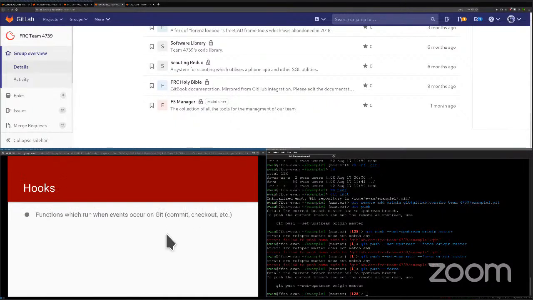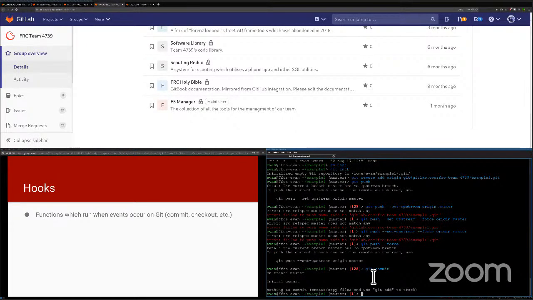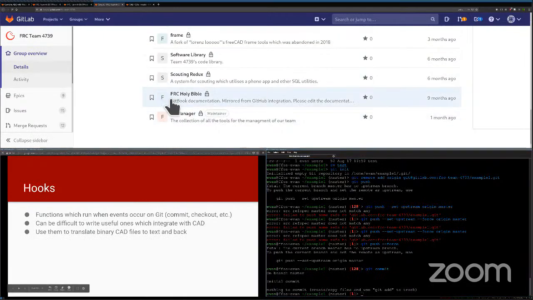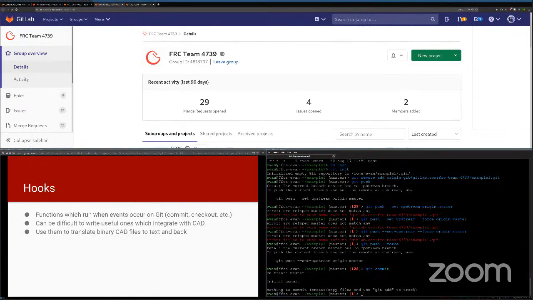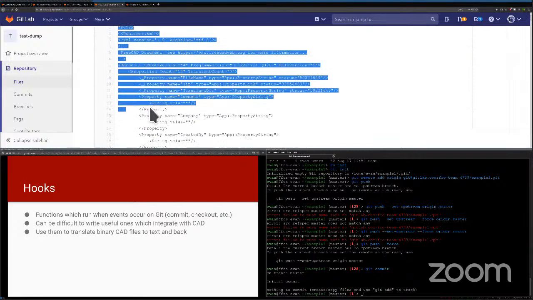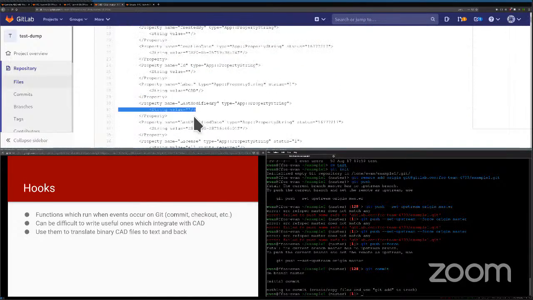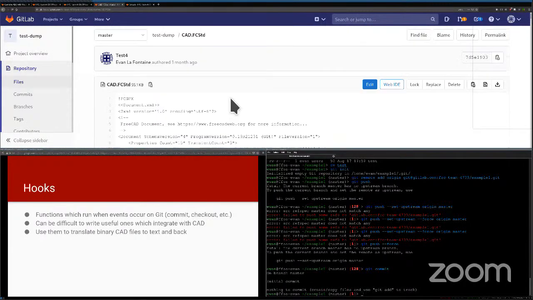And you can have hooks, which are little functions which run when I run git commands like git commit. I can make that run a function before and after the commit. Why is that useful? It can integrate with the CAD. That is how we implement it, converting those CAD files into text. And then when you pull it down, it can convert it back from text. And you can also do that for checking to make sure that your CAD files are in a good format and there's no issues as well.